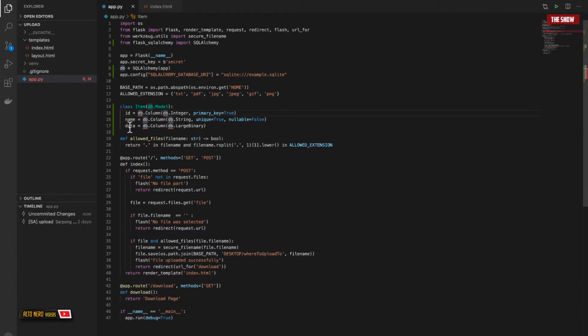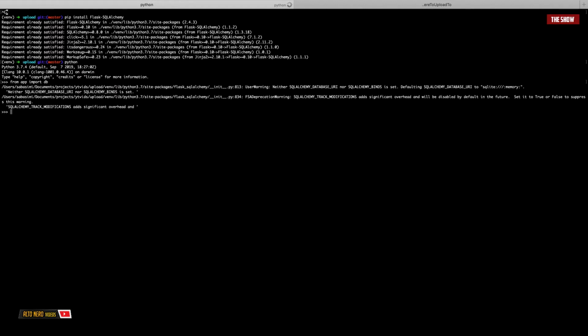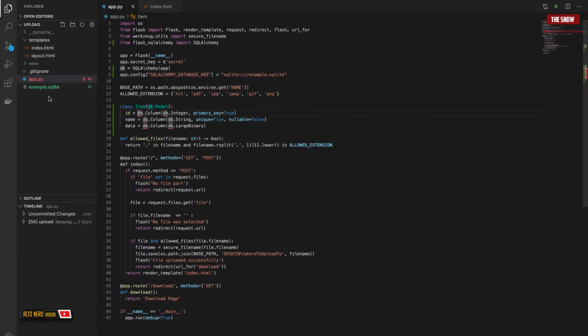Now, what I'm going to do is to create these database tables and columns, all right? I can do that by using the db.create_all method. So I can go into the terminal and say python. I can say from app import db. Then I can say db.create_all like so and enter. Now, as you can see, I've created the database. I've created the example.sqlite file in the application.